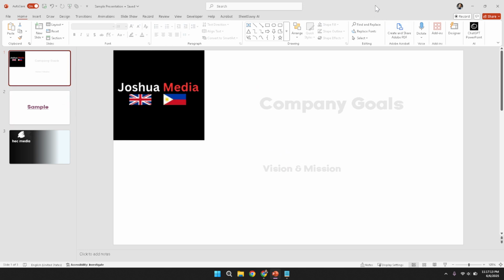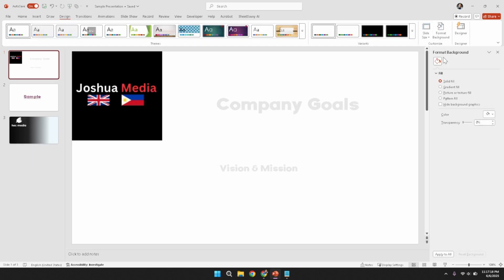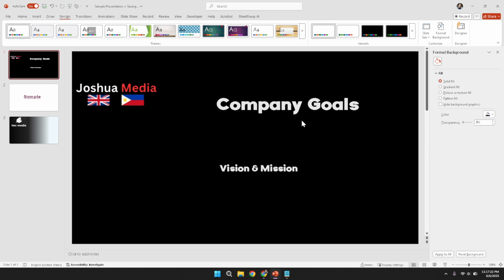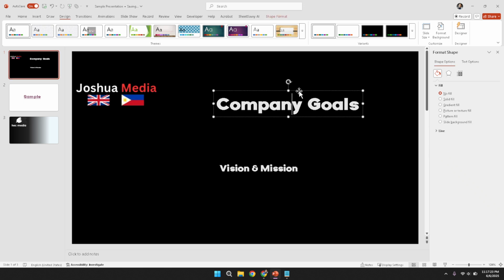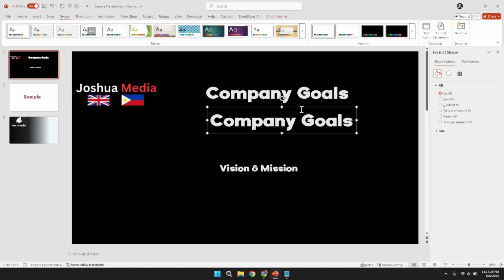Selecting a color that matches your company theme not only enhances the aesthetic appeal, but also reinforces your brand identity across the presentation. By following these steps, you will have efficiently crafted a company profile slide in PowerPoint that is both visually appealing and informative. Enjoy customizing your slide further, and remember that these techniques can be applied to additional slides and presentations to create consistent branding across all your materials.